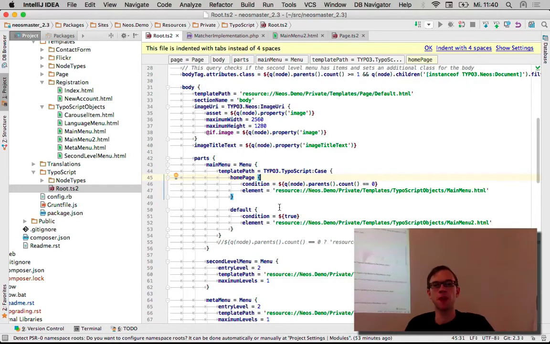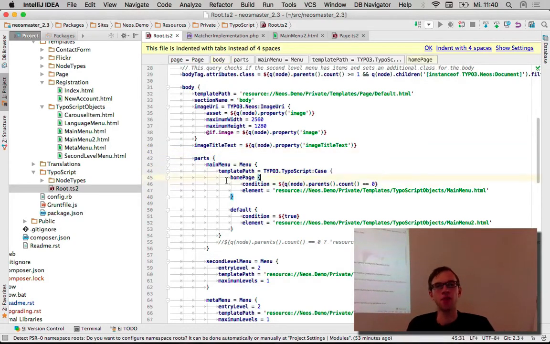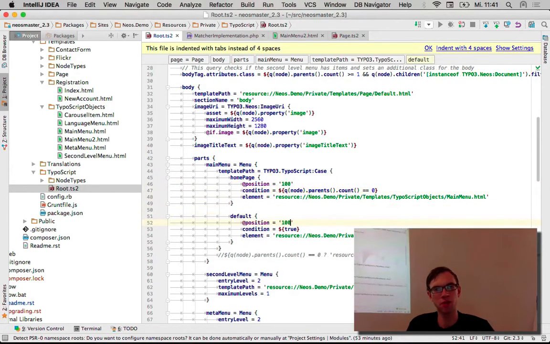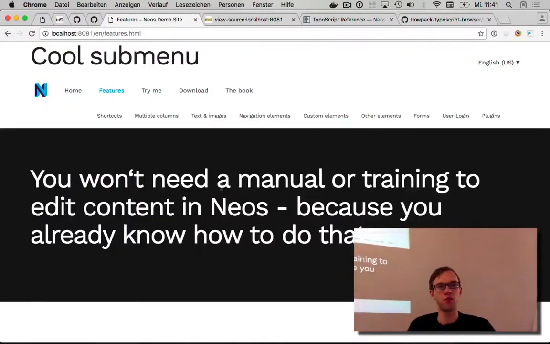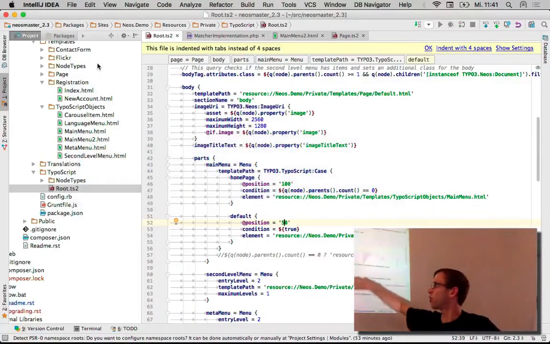But it might happen that at some other point in my system I already defined some of these parts. So if I use TypoScript prototypes, you can split up this configuration. For that we have this position attribute, where you can say position equals 100, that's just a number, and then position equals 50. That means the default is rendered before this one because 50 is smaller than 100. Which means that now we have this cool submenu everywhere, because it's just ordered in the wrong direction, so to speak.